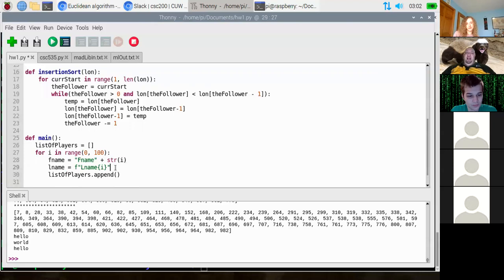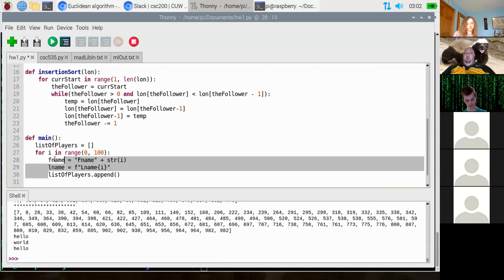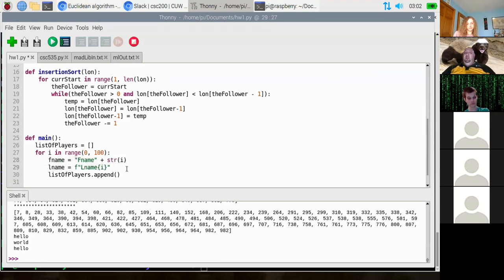So these two lines accomplish the same thing, right? This one takes a string and glues onto it through concatenation the string version of a number. This one takes advantage of an f string and says, I'm going to have a string that's going to be lname and then a placeholder for my value I. So this will create lname 0, lname 1, lname 2. These two perform the same operations. You can choose which of these two you like better.